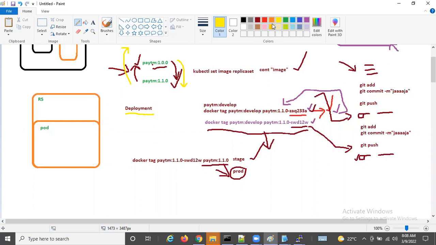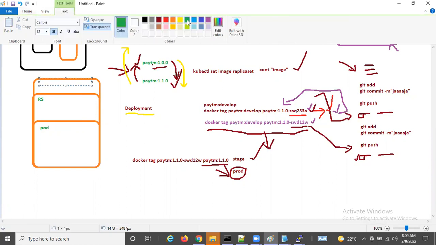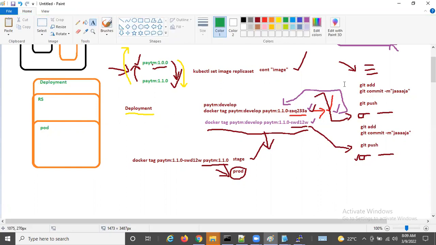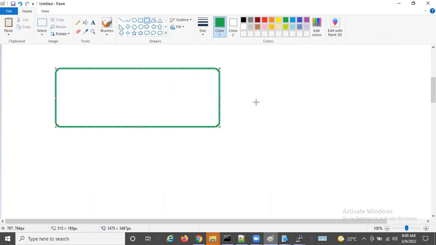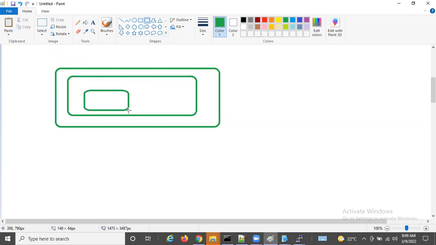Deployment means it is going to manage both, I can say, replicas. So it can manage the replica set. The replica set is going to manage your pods. This is called deployment. Now, if you understand the deployment, your deployment spec is going to have the replica set spec. Your replica set spec is going to have the pod spec, right?